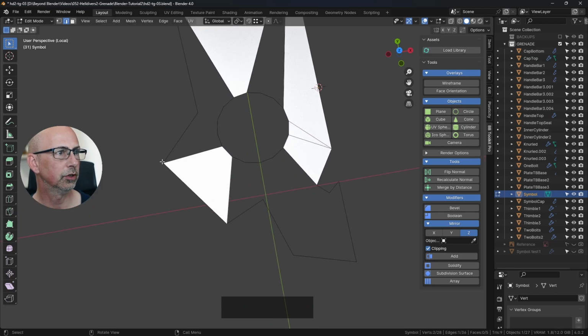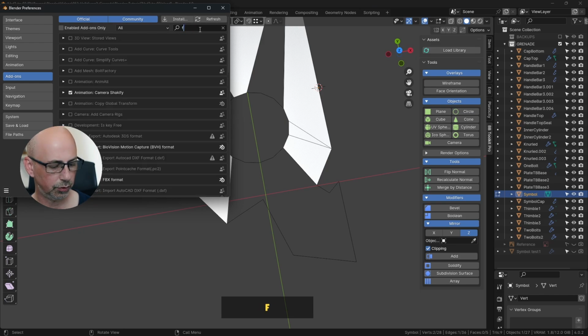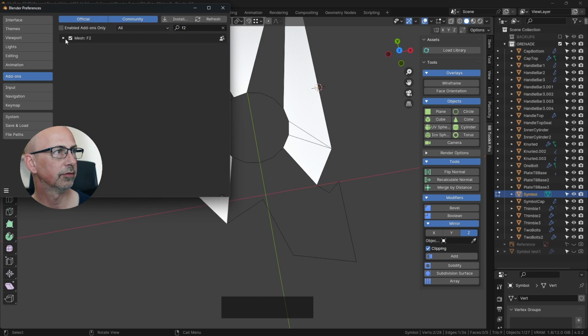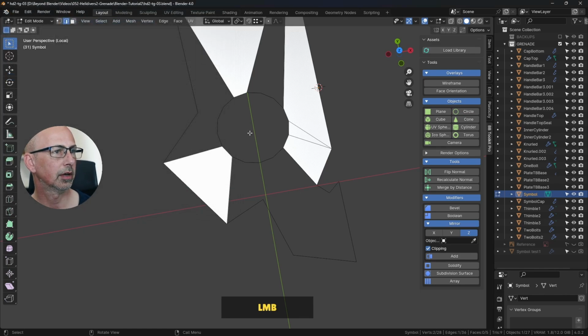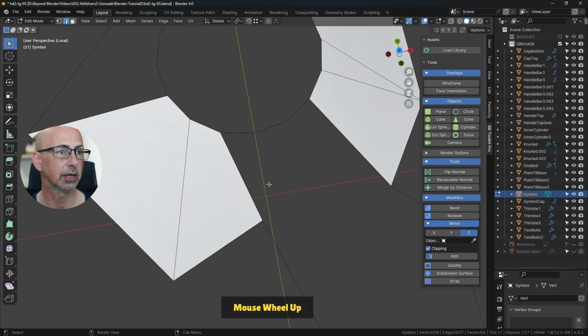And if you have the F2 add-on installed as well, that's part of Blender, search for F2. In fact, I haven't enabled it there myself, that gives you extra make edge face functionality just by pressing the F key. Okay, so if I select the one edge, for example, this one here, I can press F and that will automatically create a quad or a triangle.